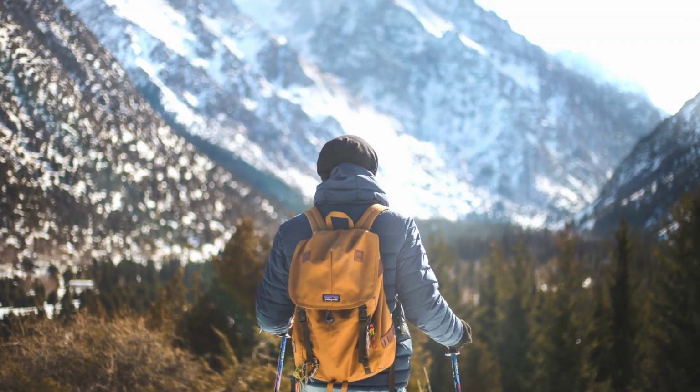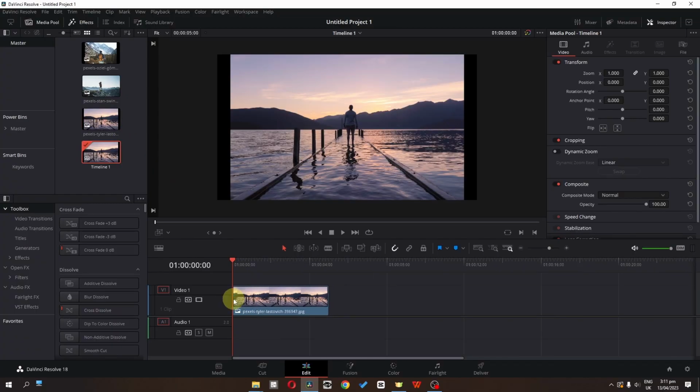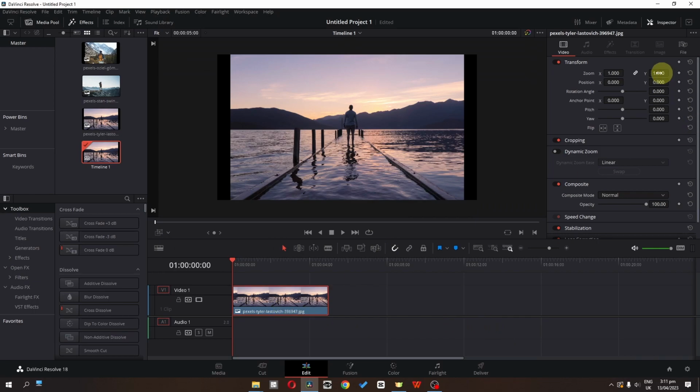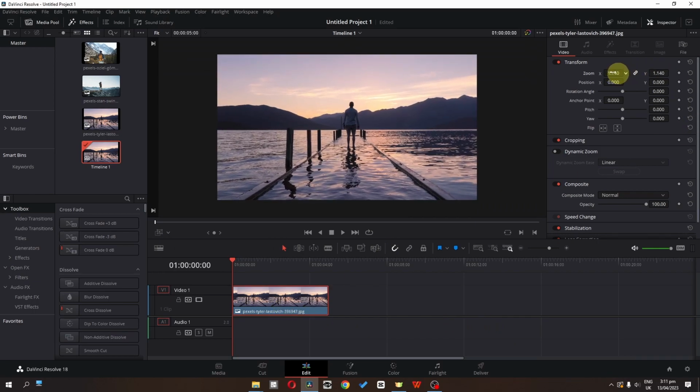In this video we will create an infinite zoom slideshow effect in DaVinci Resolve. First I'm going to drag this picture into the timeline, and let's go to the project settings and select 1080p quality. Let's click on the save button. We can click here, select this picture, and zoom in to fill this gap.